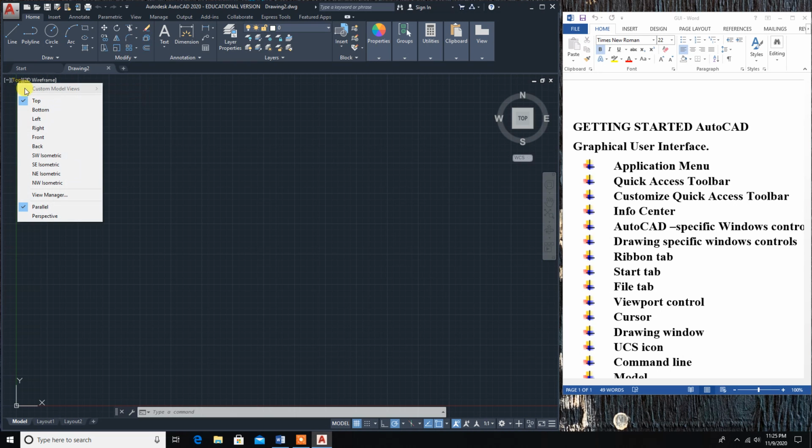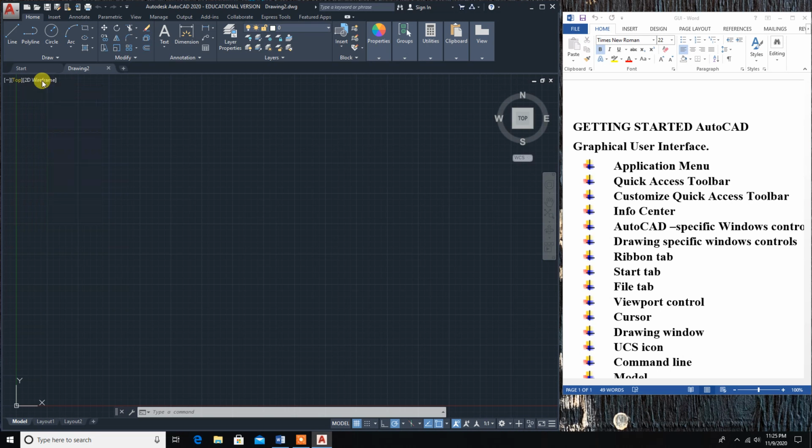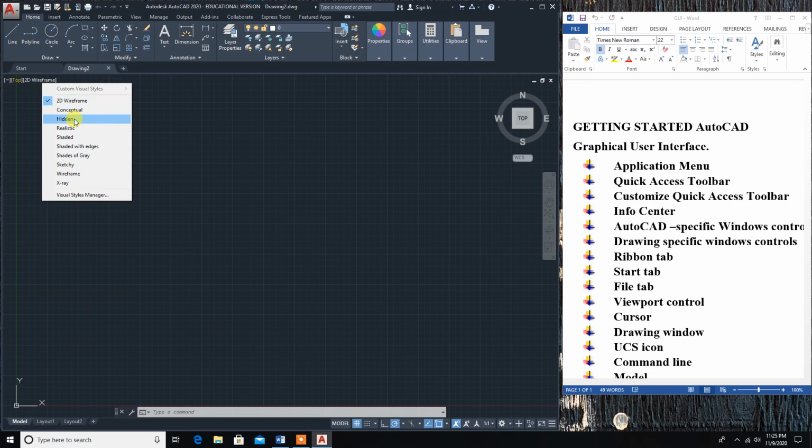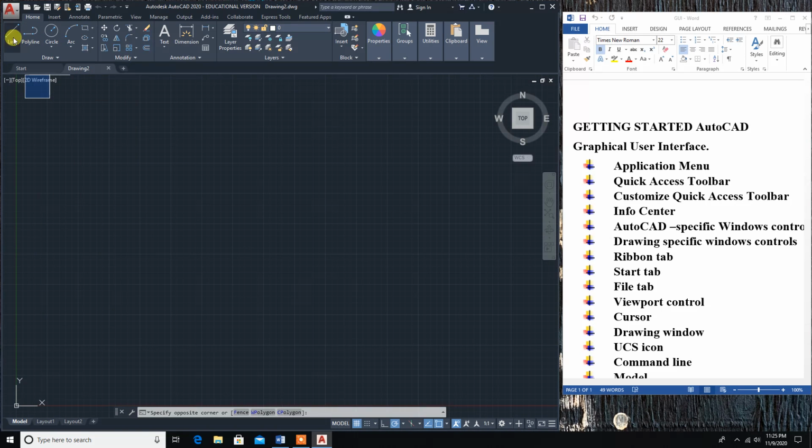If I click here, you can see top view, left view, right side view, isometric view, all those things. And if I click here, you will get wireframe, conceptual, and other visual styles. So these are called viewport controls.